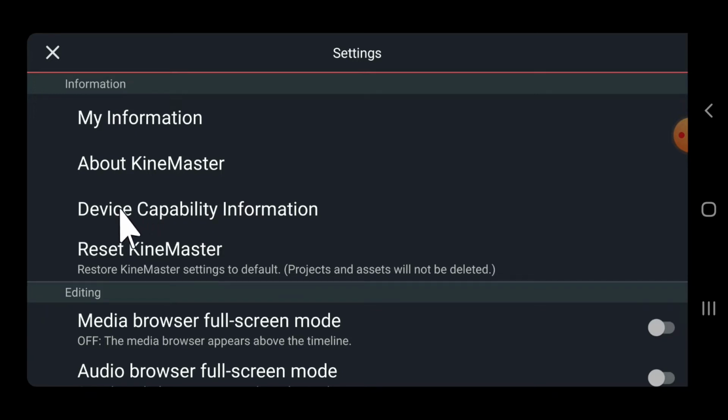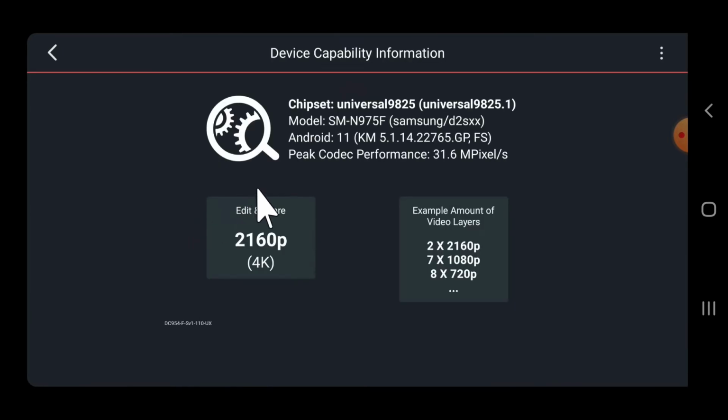Because when you install KineMaster, it does an automatic scan of your device, what processor it has, perhaps what kind of memory it has, and basically sets limits as to how complicated your video project can be. So let's take a look at it from my phone. So right here, it tells me that my phone has this chipset and has some information about it. And for editing and sharing video with my phone, I can handle 4K video on my phone.